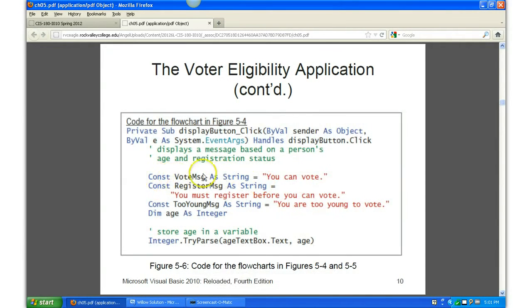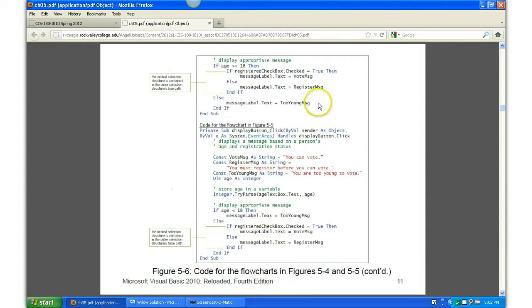In the button click event, put in a string variable here, you can vote. Another string variable, you must register before you vote. Another one, you're too young to vote. And then an integer for age. Doing a TryParse. And remember on the TryParse, if this age text box is not a valid numeric value, it will always default to 0 for error catching.